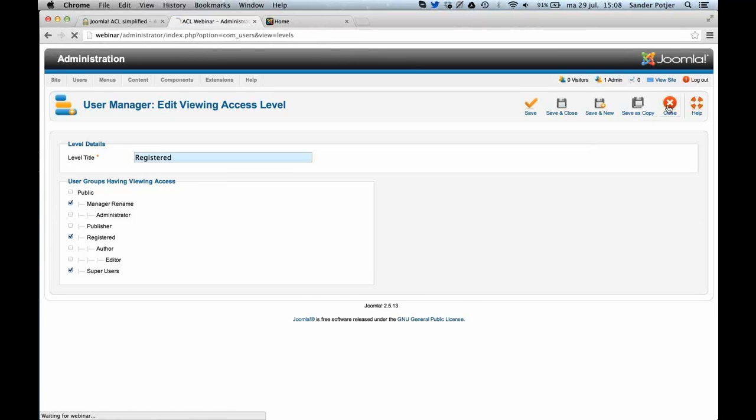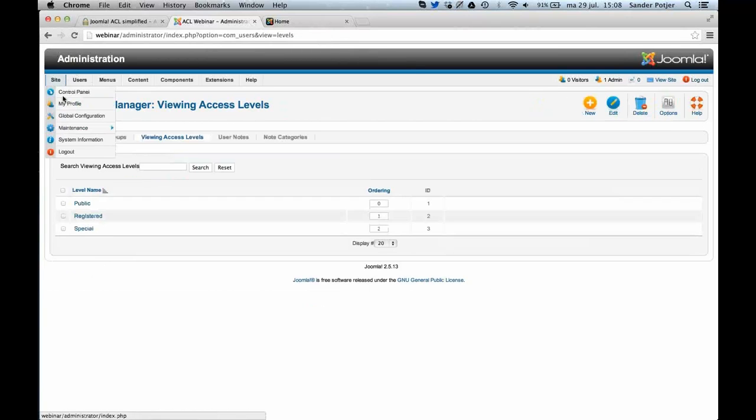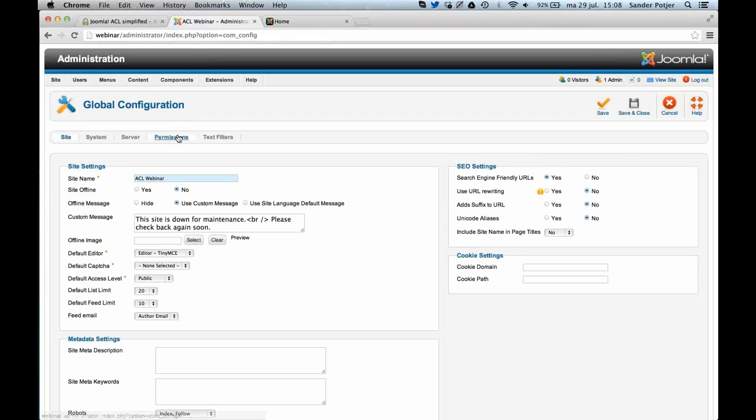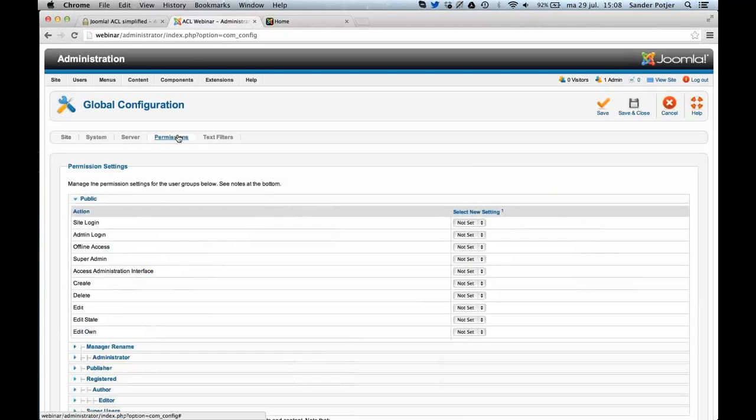The other part, and that's the most important part of today, is in the global configuration, the permissions. With the permissions, you can really control which group is able to do what in your Joomla website. So that allows you to really set up a custom access to your backend or to your front end of your website, with only the areas visible that you would like to see for each user group.